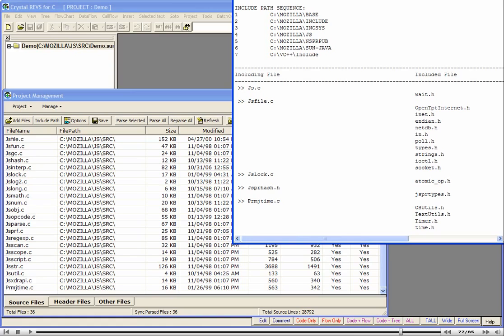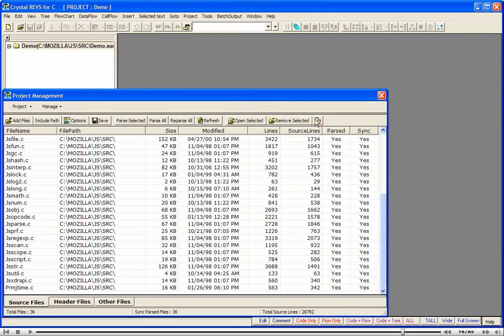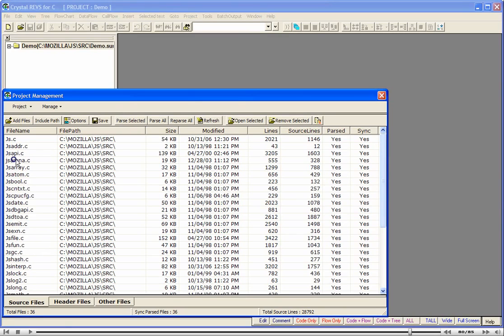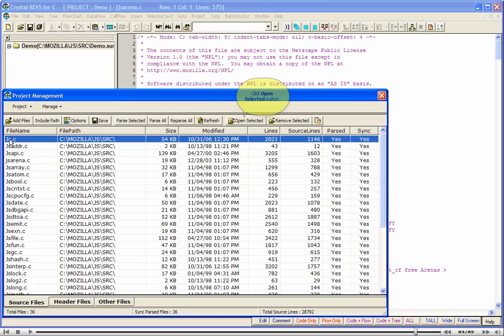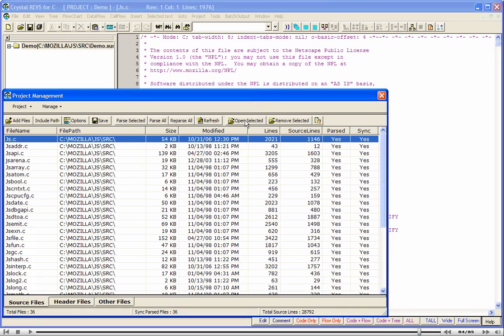Now, you can open the source files with a double click on the file name. Or select a file name and click the Open Selected button. There are more ways to open a file from the main menu, but for now, you can exit from the Project Management menu. To do so, click the Close button.